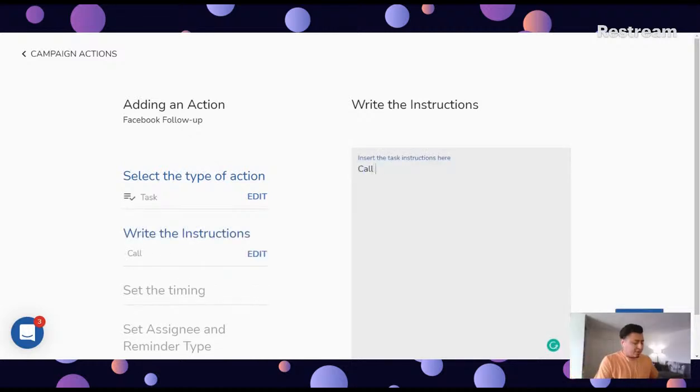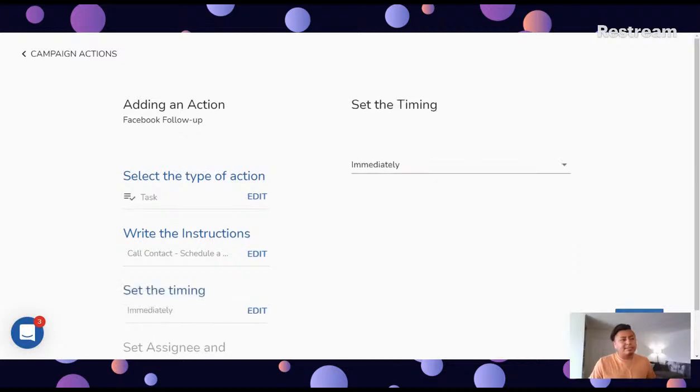Right, call contact, schedule a meeting. Right, so I sent an email, I sent a text message. Right, up next, I want to make sure that I get a reminder to schedule a meeting. So I want to make sure that I call this contact, right, whoever I send the campaign to. So from here, once I have the instructions in place, I'm going to go ahead and click on Next.